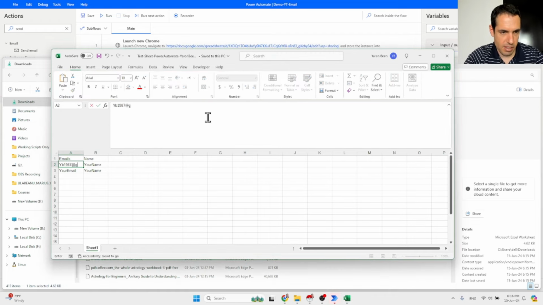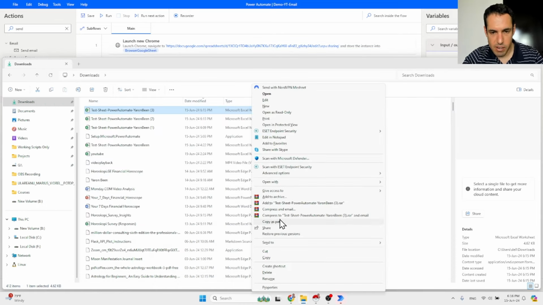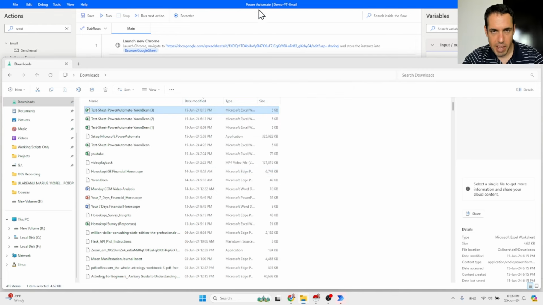I'm just adding my emails, adding my name, YB1, YB2, and I'm going to save, and let's copy the path. So we want to copy the location of this file. So copy path, copy as path.